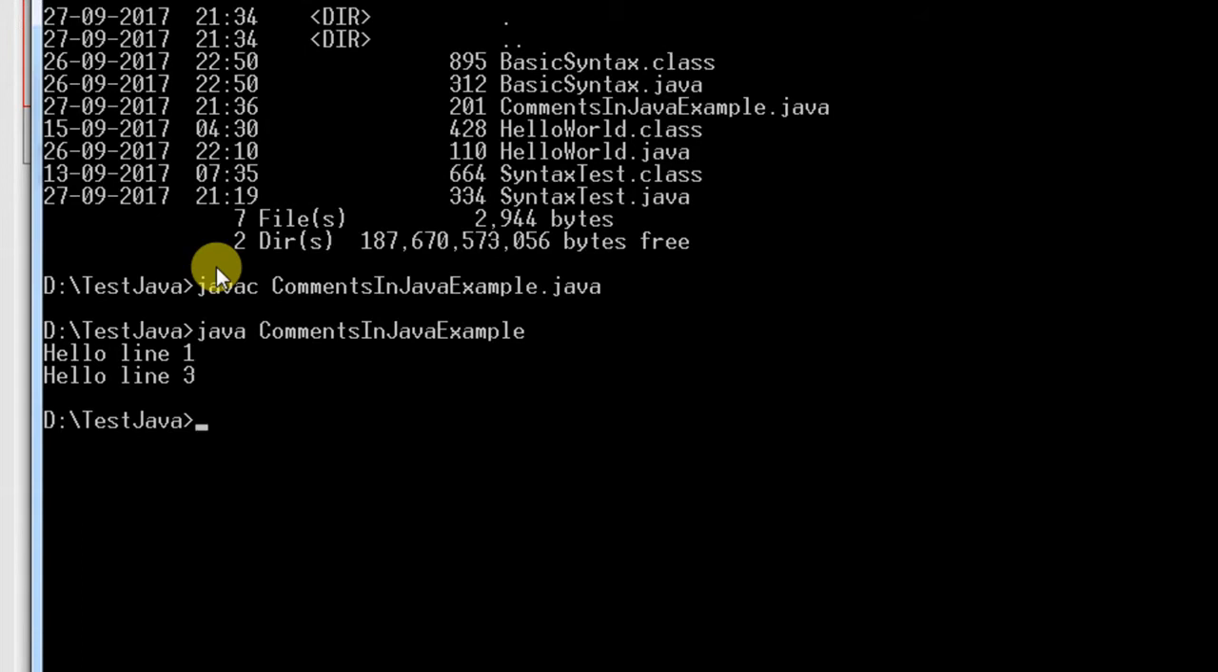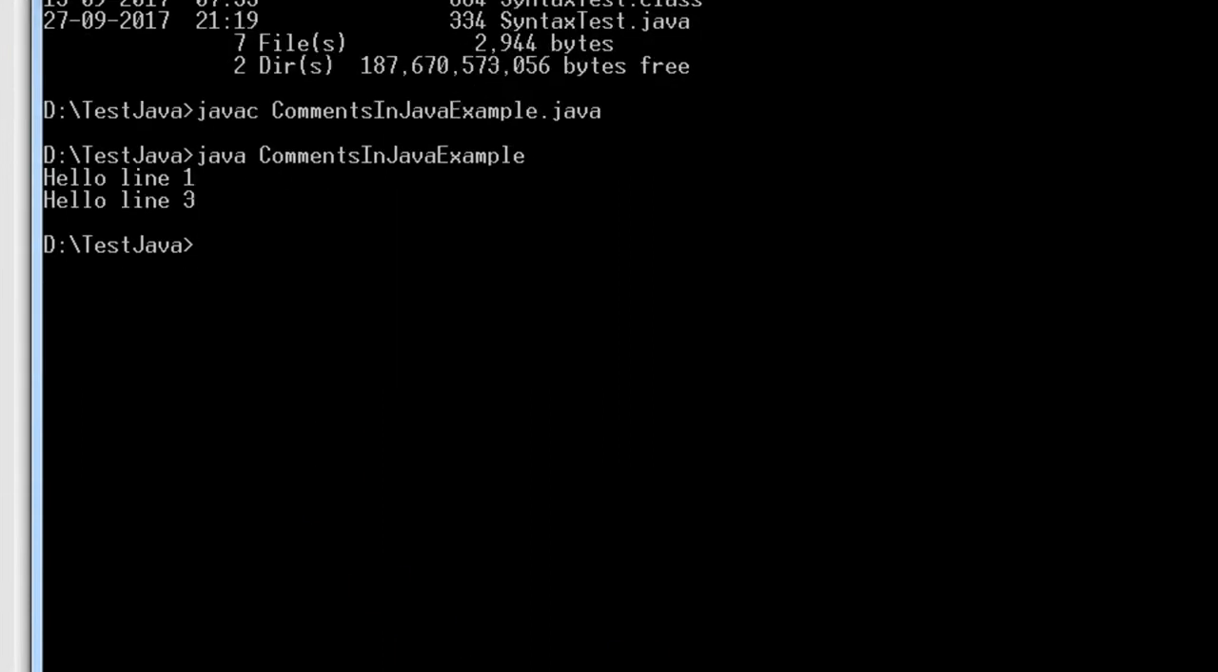This is a simple example for single line. I'm going to try the same thing for a multi-line comment, so let's open my text editor.